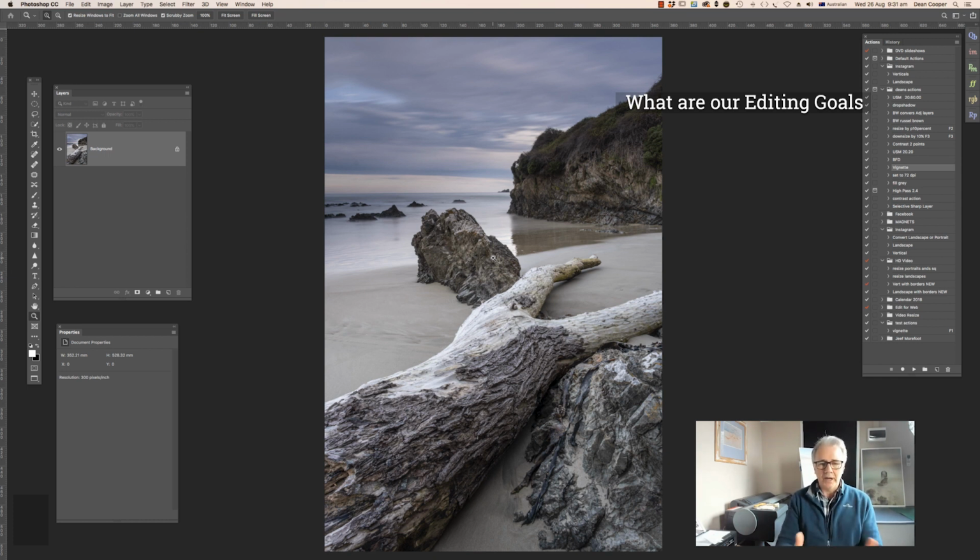Is it to really make the foreground stand out? Is it to make one element really jump off the page? Once you have an idea of that, then you know how to edit and how much editing to apply to those different areas. So with the previous edit, I really emphasized this log and didn't apply too much editing to these other areas.